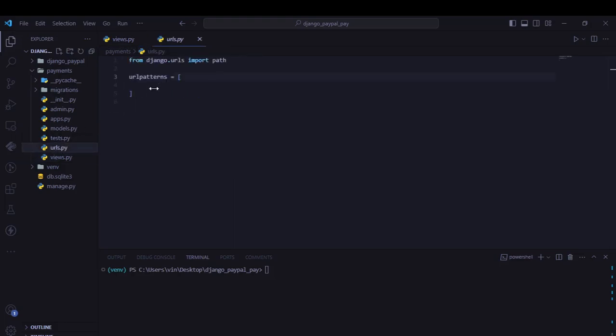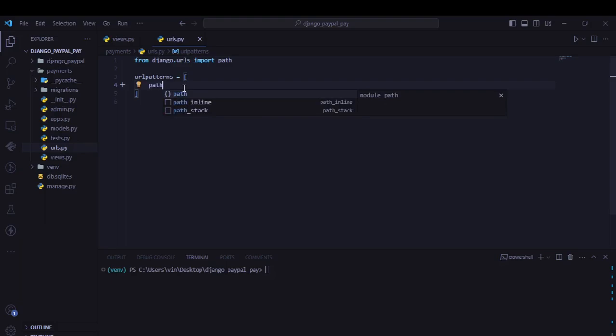Okay, once you've done this, you have to add a URL that people use to access this functionality. So we go to the URLs, then we add the path that is imported at the top. So at the moment I want to put it at the home. Path empty, then we add the view.